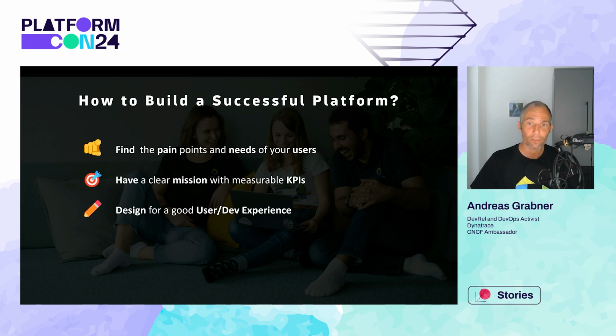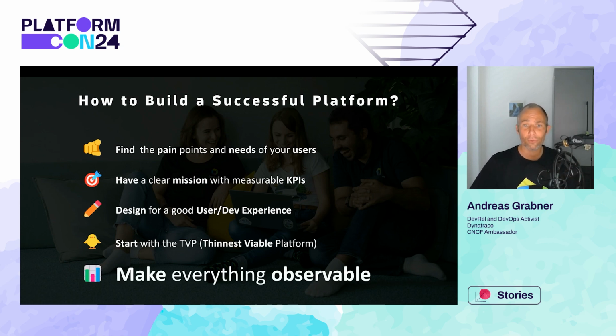Very important. Every organization has different needs, different users of their platforms, and every user has different skills and therefore is expecting a different experience. Some may expect the UI, some may expect a CLI, some expect an API, different things. Then start with the TVP, as I call it, the thinnest viable platform. That means start with a small thing that your platform will do well, and then scale from there. And now to kind of close the loop, and also that brings me into my main topic, make everything observable.